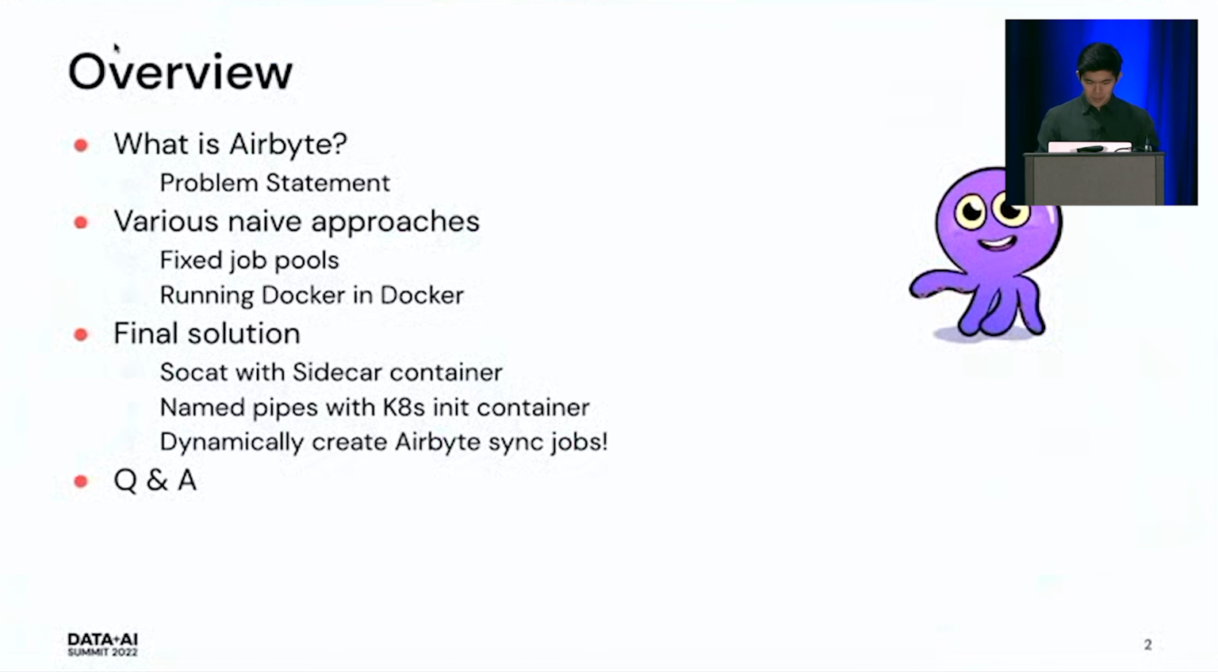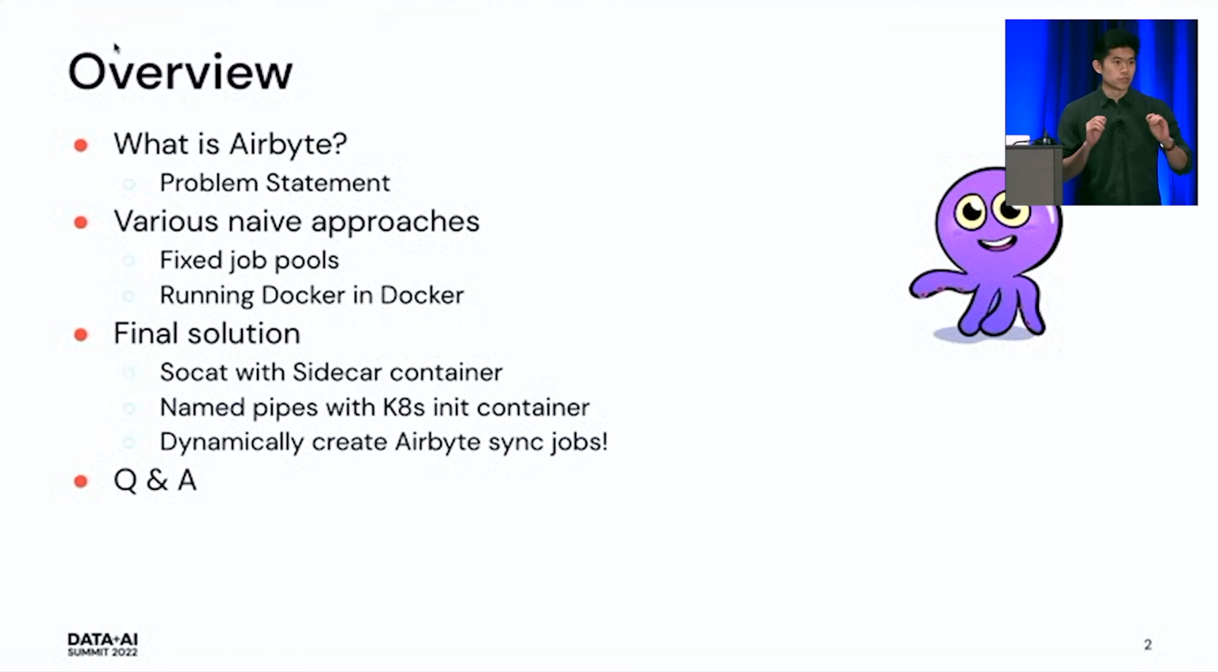So let's begin. A quick overview of what we're going to cover today. We're going to start off with what is Airbyte? Don't worry, not a sales call, mainly to set the context of what problem we're tackling, our constraints, and hopefully help everyone understand the eventual solution.